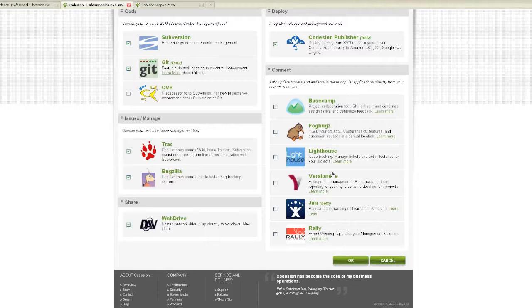All right, I'm going to go ahead and select Rally just to show you an example of what a ticket integration will look like. So I'm going to click OK. At this point, you will see all the services now being provisioned. Now, this is one of the most important aspects of Codesion, that we provision all these services in about 5 minutes. So you don't have to go and set up a server, set up Git, set up Subversion, set up Trac. You'll be provisioned, and you'll be ready to use in 5 minutes.